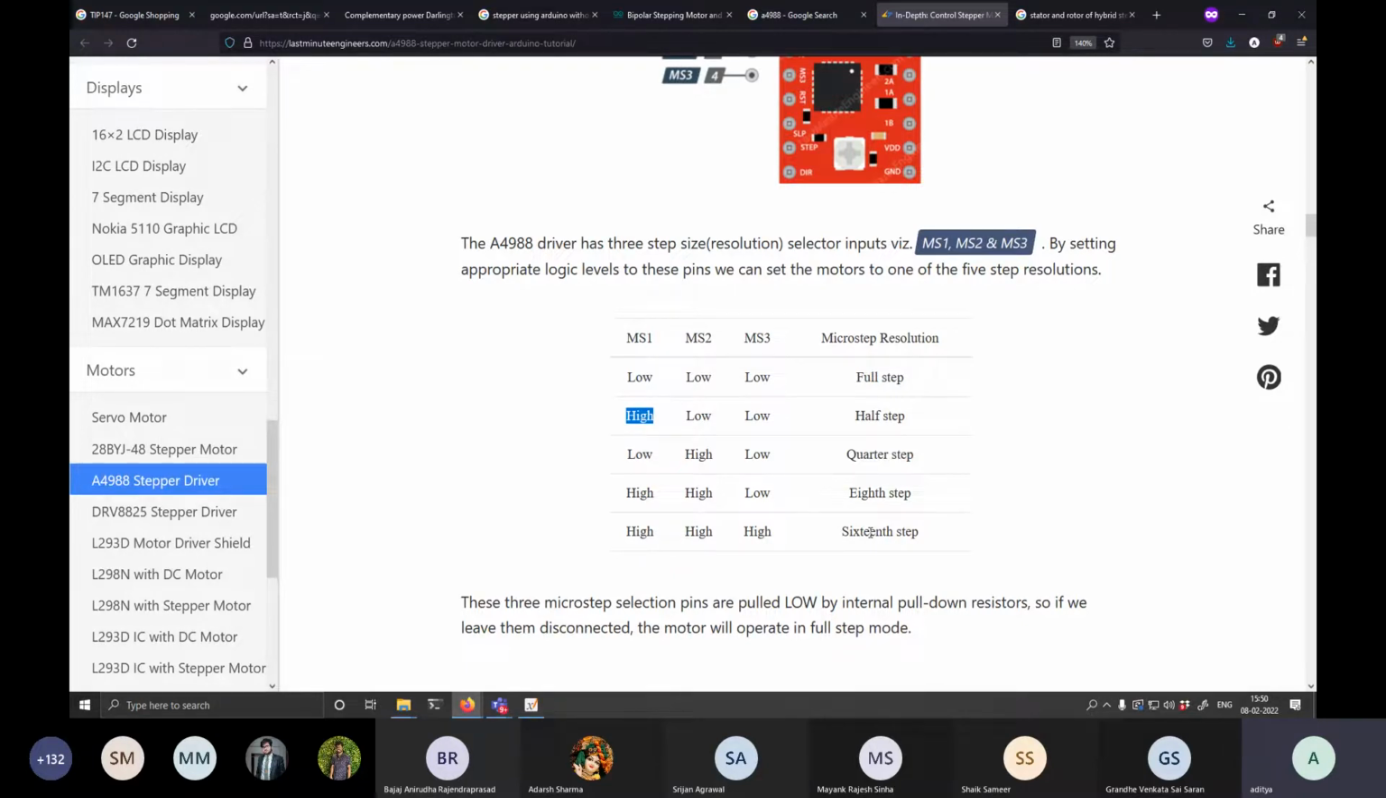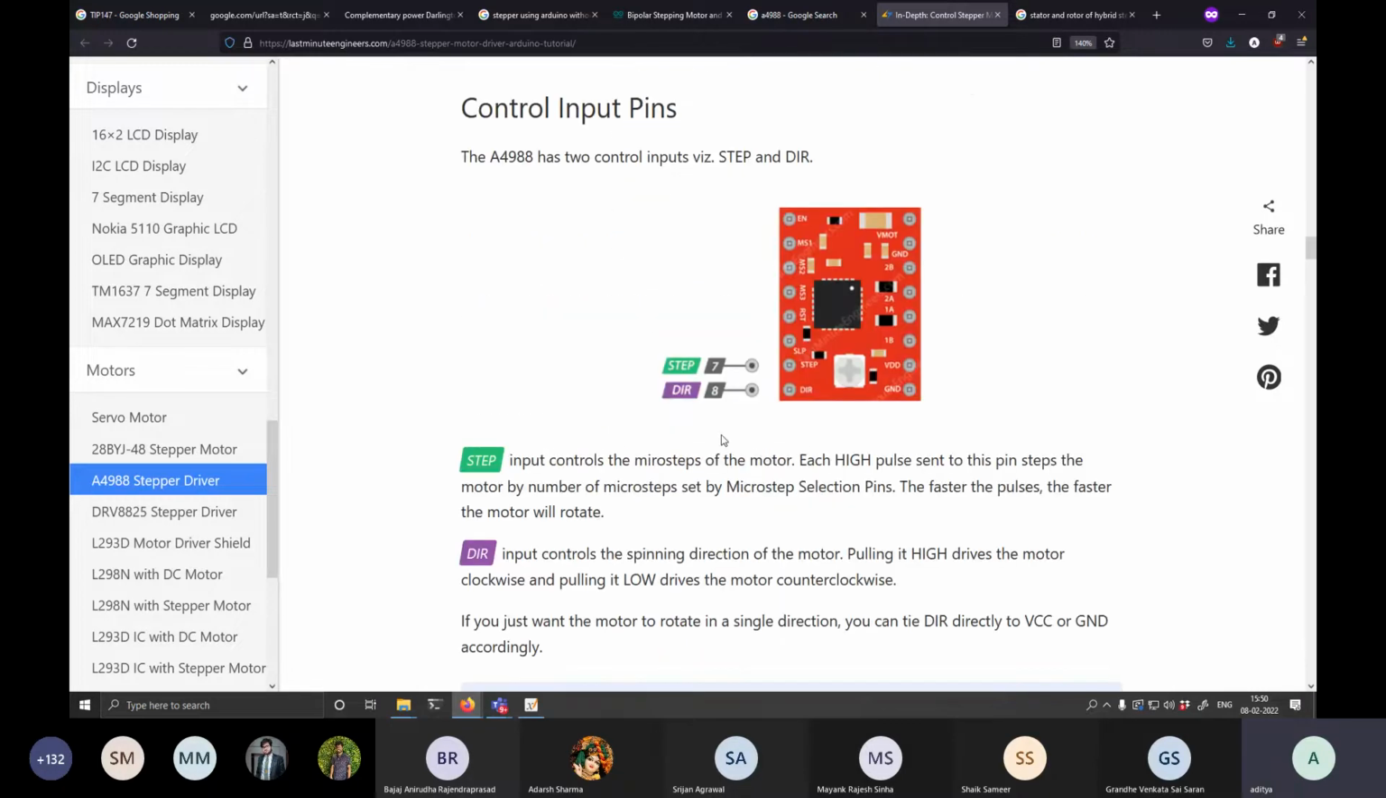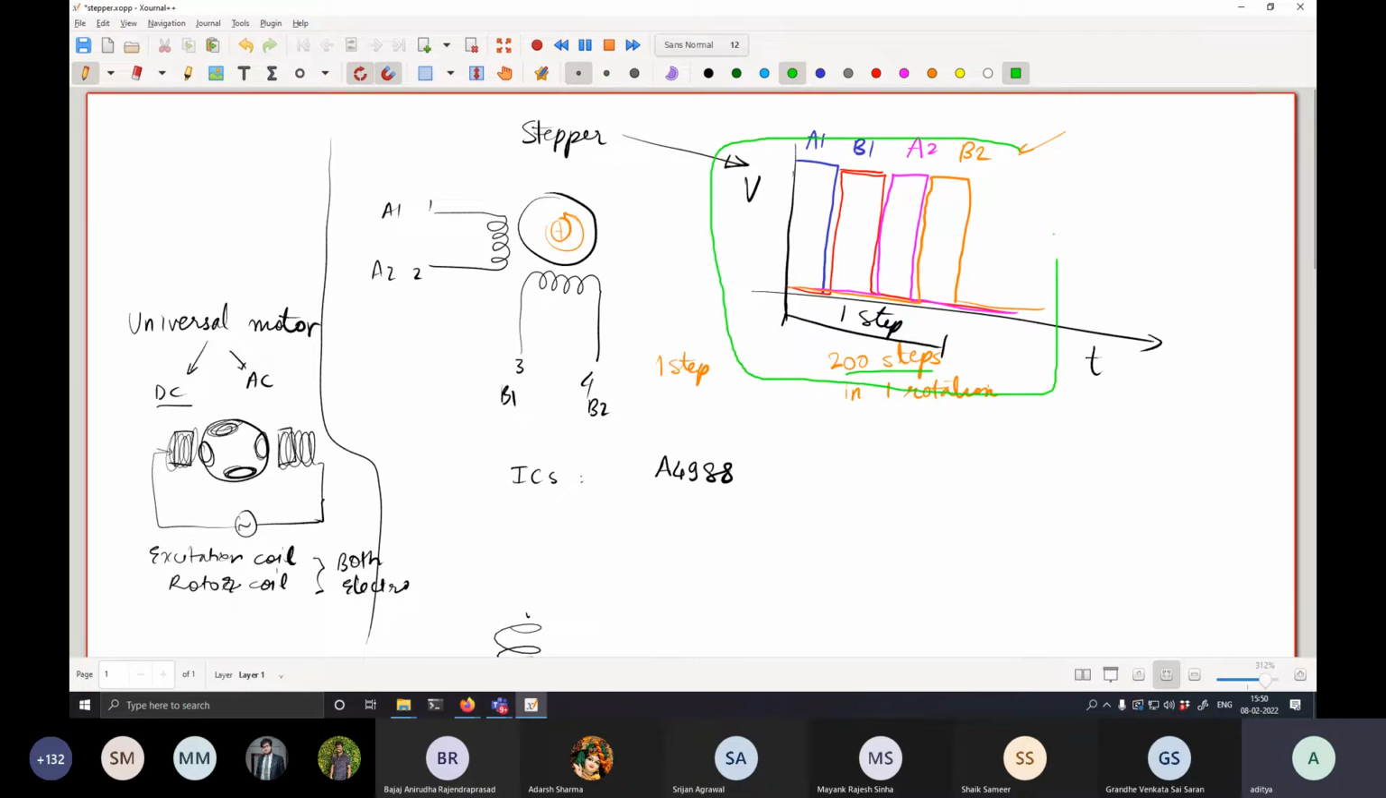So it is always desirable to run them at full step, meaning 200 steps per rotation, and that is good enough for many applications. The driver chips that drive stepper motors, like the A4988, have two control input pins. One is the step pin and one is the direction pin. When the step pin is high, it will step, it will create one entire sequence of this. When you put the step pin to high, it will cause these 4 sets of switching on and off to happen.